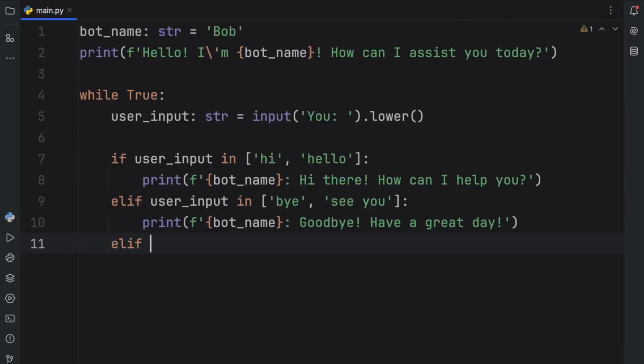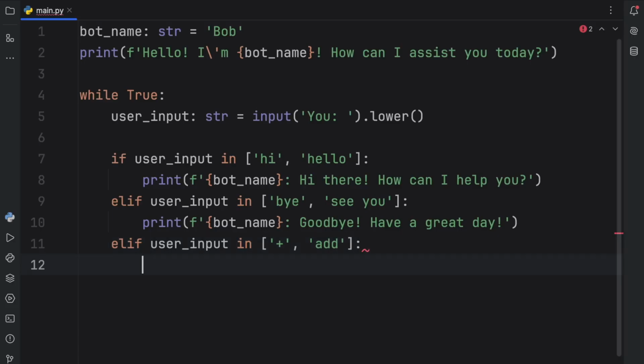But let's also add some functionality. So if user_input in plus or add, then let's make it so our bot can actually perform some mathematical operations.